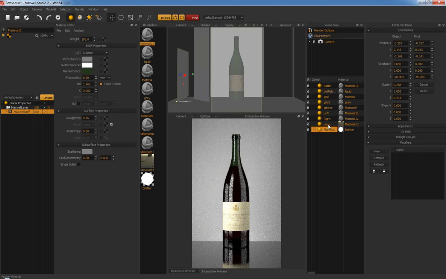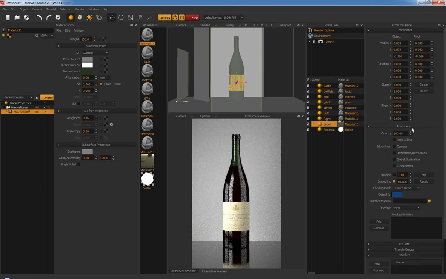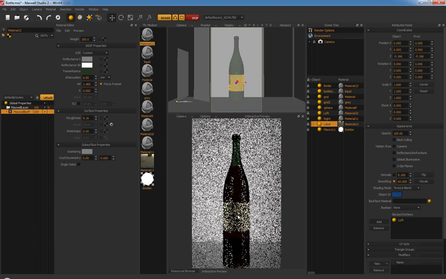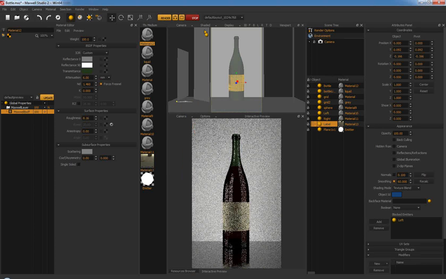So what I can do is pick the label object, and here in the object's appearance section, you have the ability now to add an emitter that this object is going to ignore, basically. So I click add, and now I add the left emitter. Now watch what happens to the label. Okay, so now this big left emitter is not going to be visible in the label anymore.